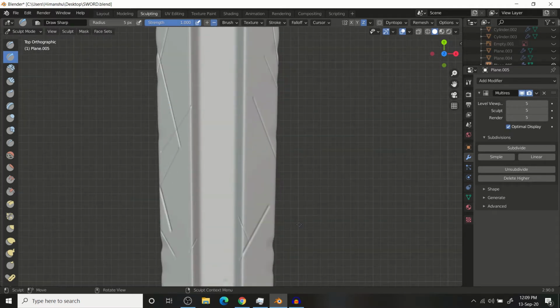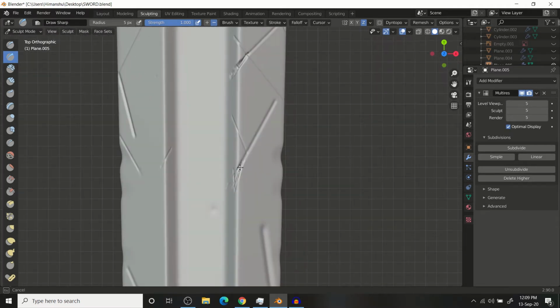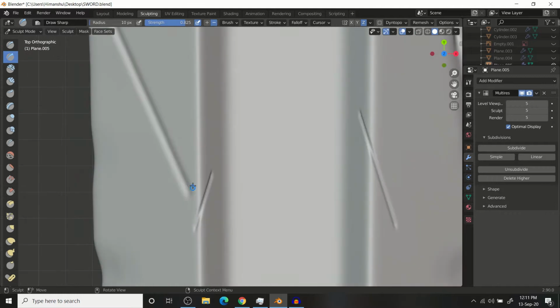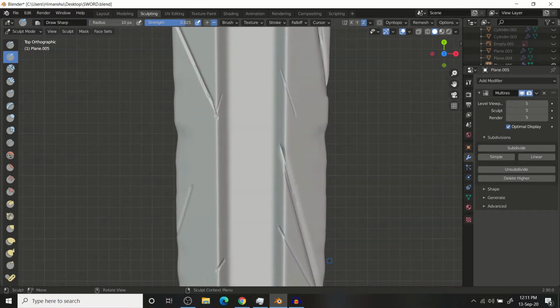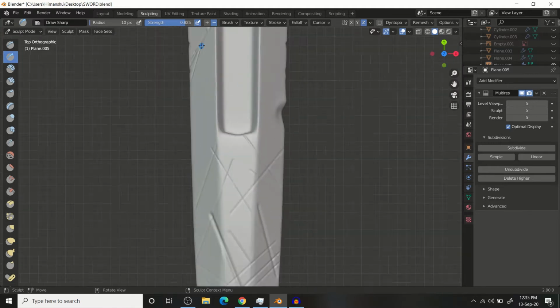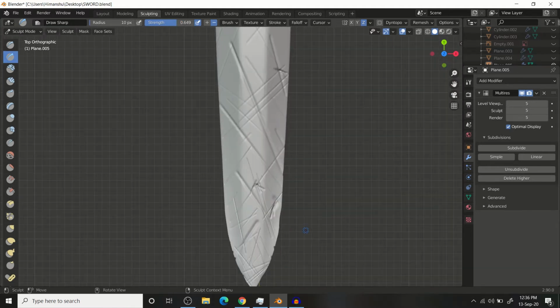Then I started giving more details to the sketches. A simple plain sketch doesn't look quite good, so add more details to the sketch, which makes it more appealing or more realistic. No, this is not totally realistic.